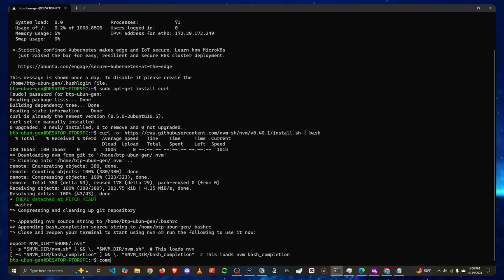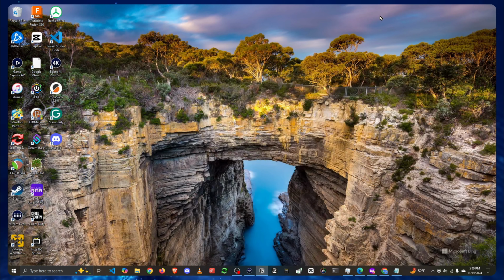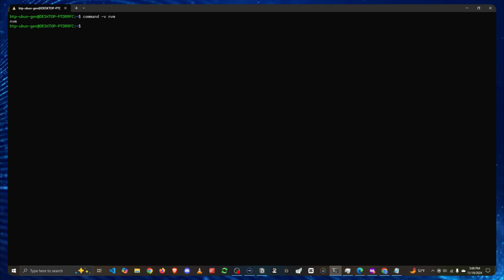Afterwards, let's make sure that this is already installed. If it doesn't come out, it's because you would have to close and reopen the terminal in order to make sure that it's actually installed. Let's just close this. Now you see it comes up as NVM, but you have to input command -v NVM.